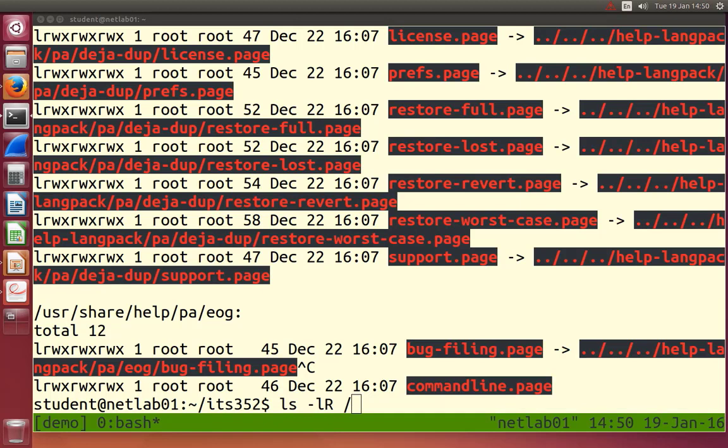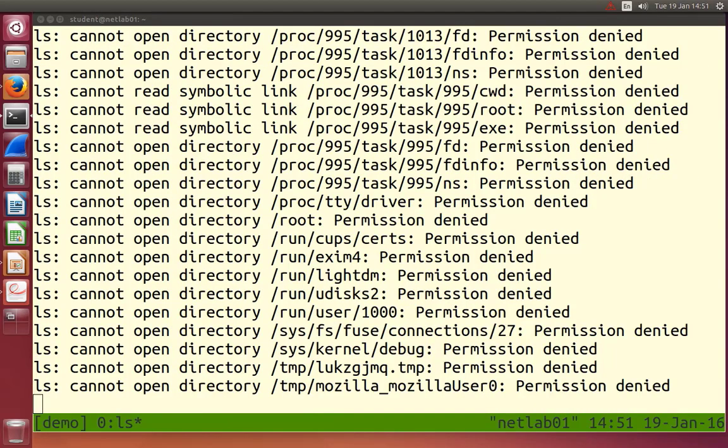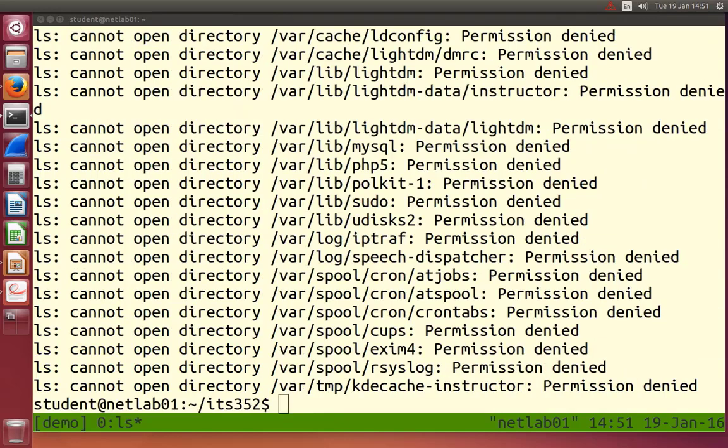Maybe I want to know all the files on the hard disk, instead of showing them on the screen, put them inside a file. Now, what's happening? Here are some errors being displayed. The files themselves are not being displayed, but the error messages are.